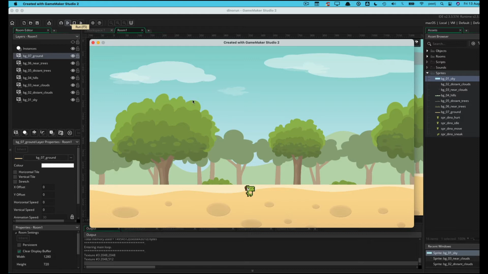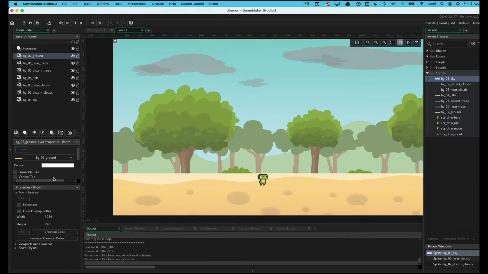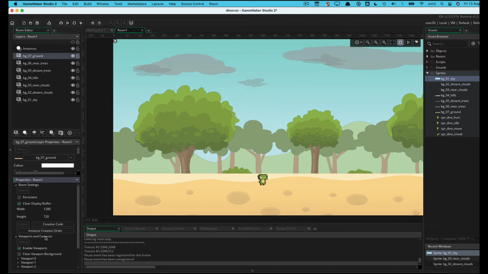So we can set up a camera and a viewport in GameMaker as well. All we need to do is pretty easy. You can code this to get really fine-grained control of the camera system. It's pretty complex, but you can also set it up really easily, and that's what we're going to do right now. So at the bottom of the room editor, you can make this part of the window a bit bigger. You have viewports and cameras here. If you drop that down and enable viewports, you've got a whole bunch of viewports, which means you could have quite a complex game.